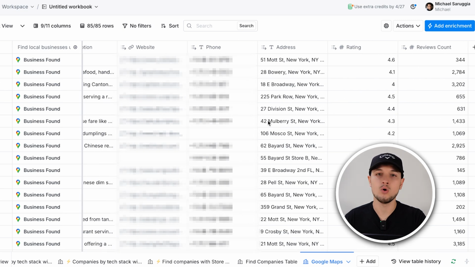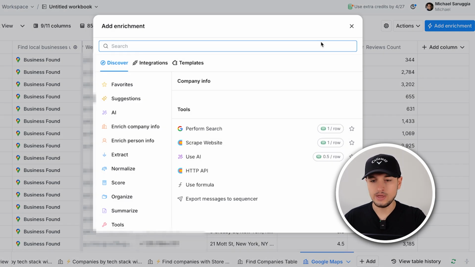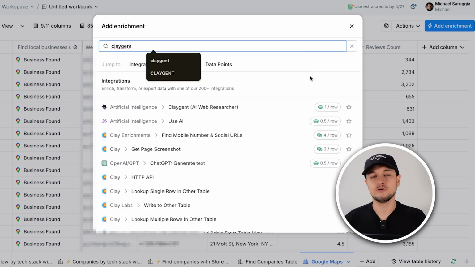So first of all, I want an email. So, other enrichment. On other enrichment, basically there are three main enrichments that you should use. One is Clay Agent, which is a live version of GPT. You can search the web, and for example, if I say something like, Clay Agent, check on the website and find the email, it will actually perform this at scale.